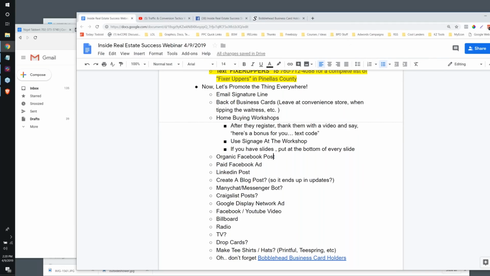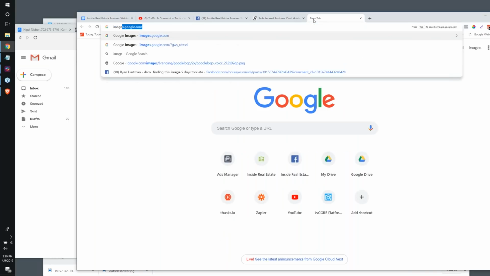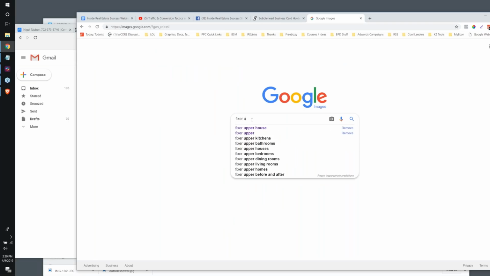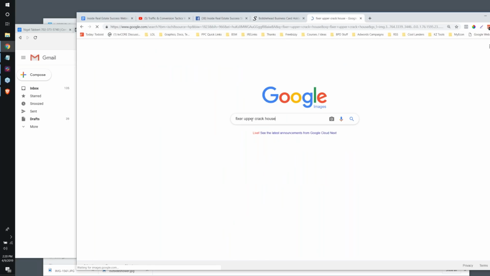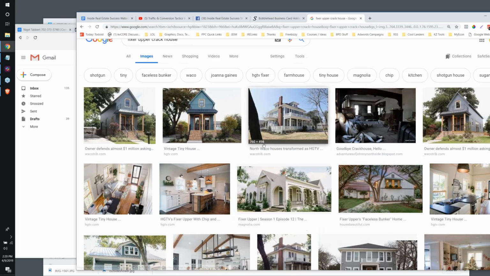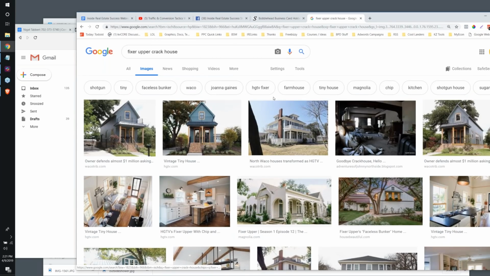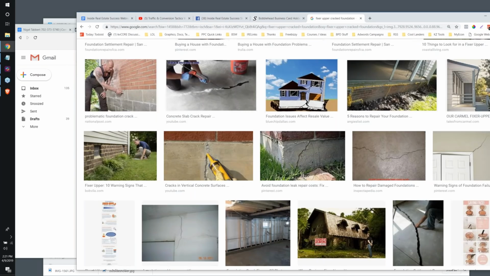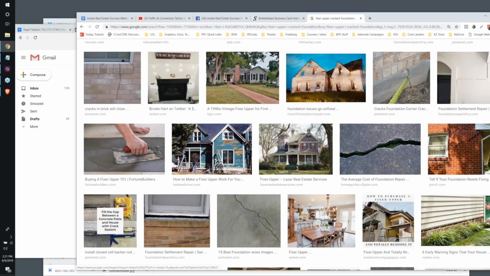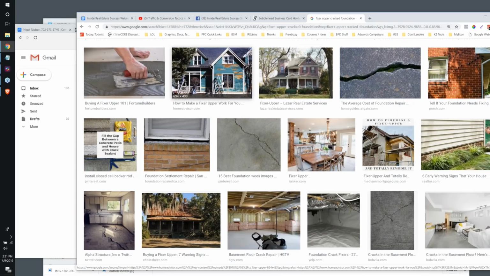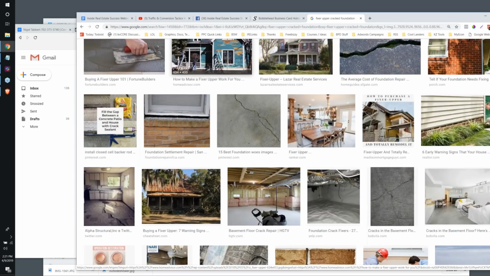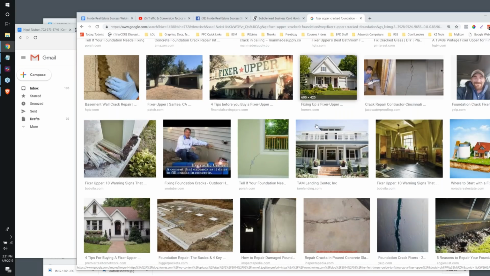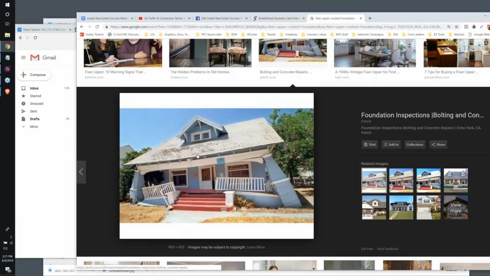The first thing I'm going to do is go find an image of a fixer-upper. Images.google.com. Fixer-upper crack house. I have to do crack house because otherwise it'll give me all those HGTV images. I've done this a few times. Cracked foundation, actually. So try to find an ugly house. This one sticks out to me. It's kind of blue. This one I've seen before. This one's kind of fun, right?